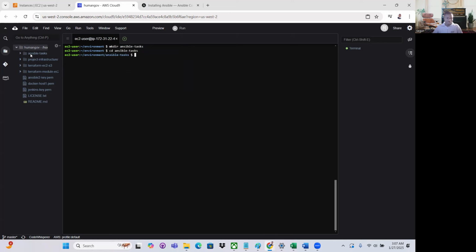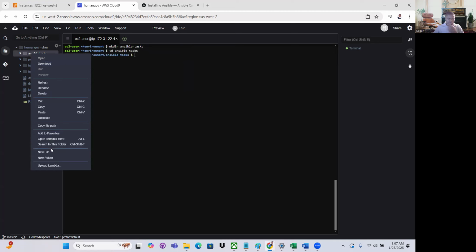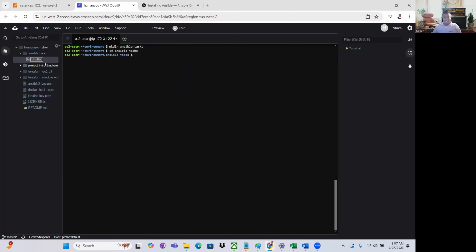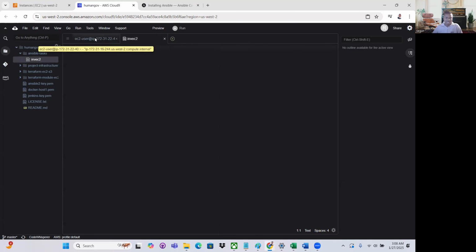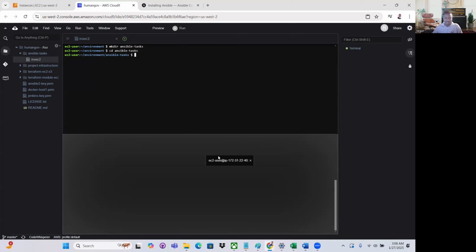So let me just come to new file. And then since I want to ping my EC2 instances, I'm just going to name it inventory file for EC2, and then I will hit enter. Okay, so I have it now. So I can open this here, and then I can pull this one down.